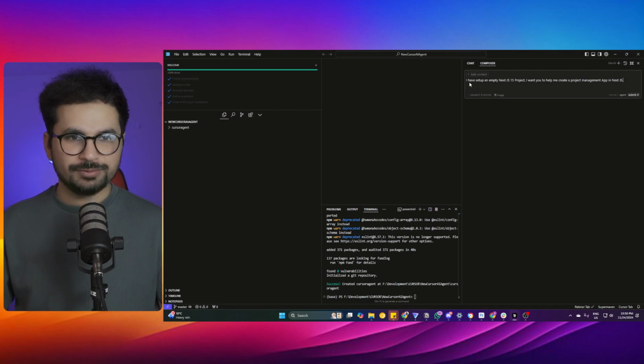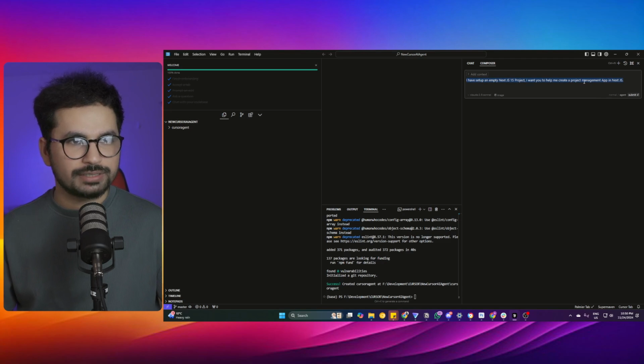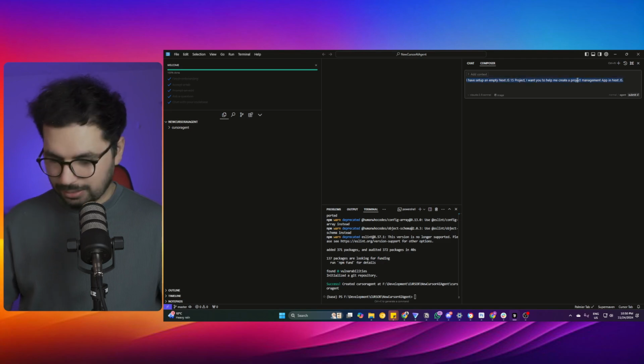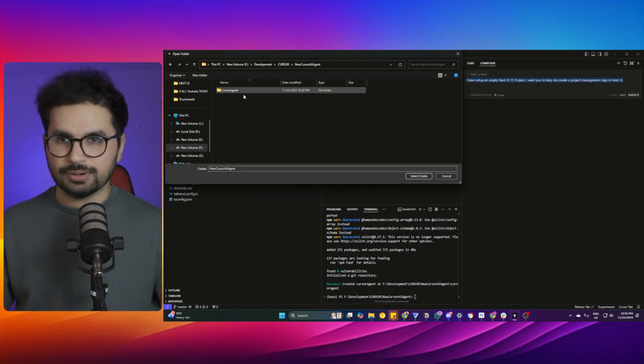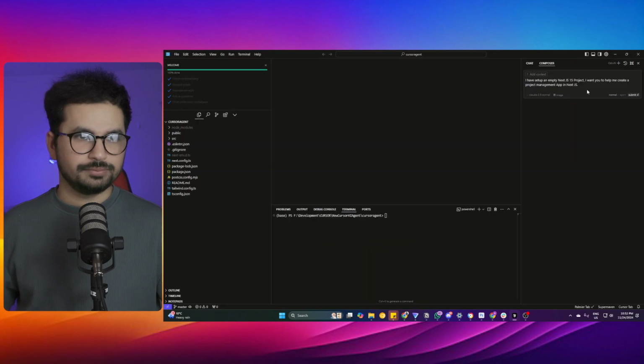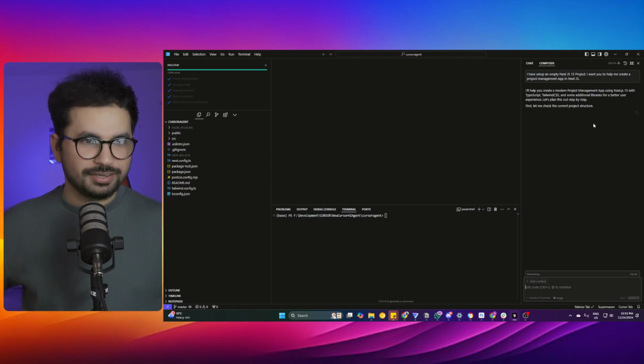So I have this prompt ready for this Cursor AI agent, and the prompt is: I have set up an empty Next.js project. I want you to help me create a project management app in Next.js. I have created this empty Next.js project. Let me move to this directory to avoid any confusion. All right, so we got our prompt here. I'll click on agent and then click on submit. Let's see how different it is from the traditional Cursor Composer.